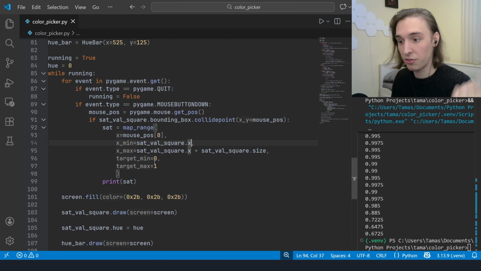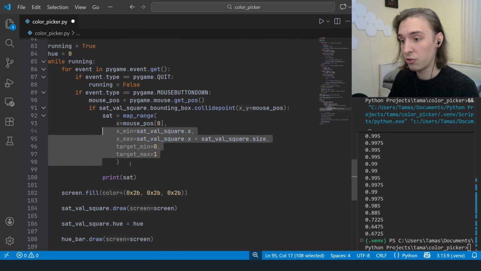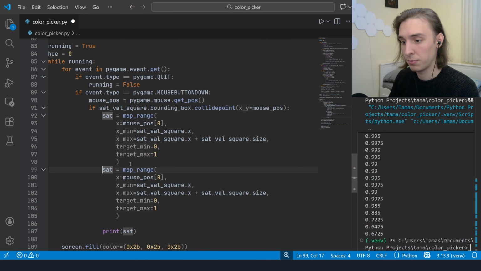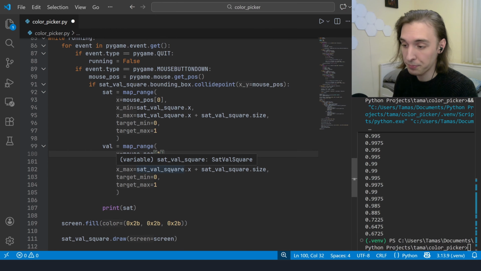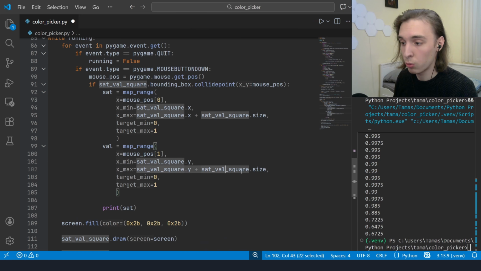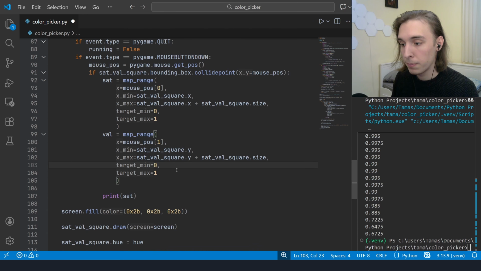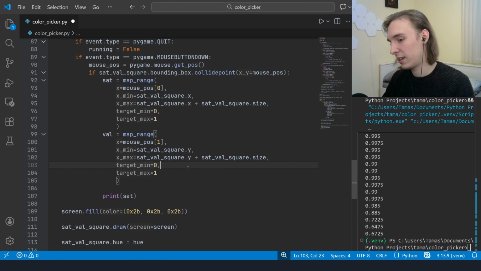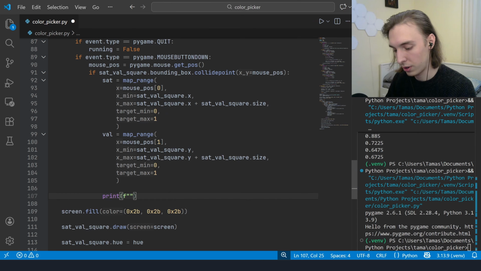Okay, now we just do the same thing for the values. So for the y coordinate, let's just copy all of that. So the value is now the y coordinate of the mouse. It comes from y and again goes to y plus the size because it's a square. And let's print an f string. Sat is the sat and val is val.